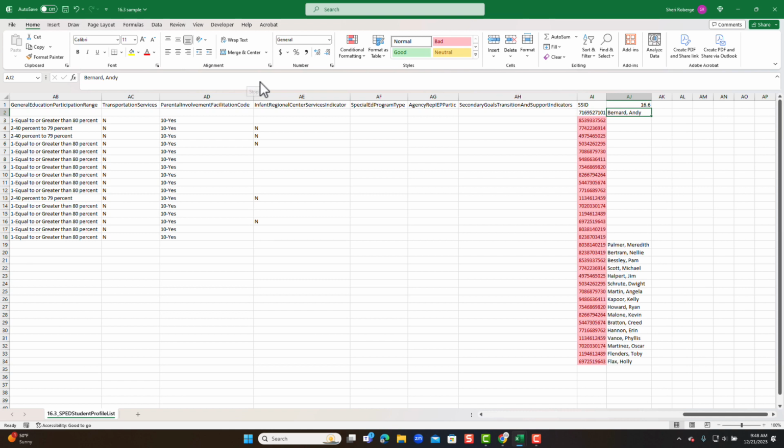I hope you enjoyed this snippet and that this helps you compare any data at any time. Again, you just have to have the same value in the same column for both sets of data that you're comparing.